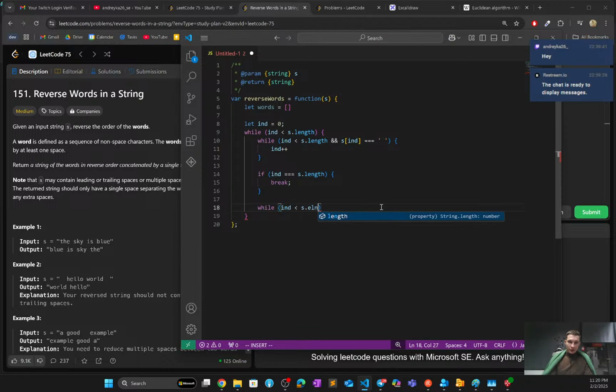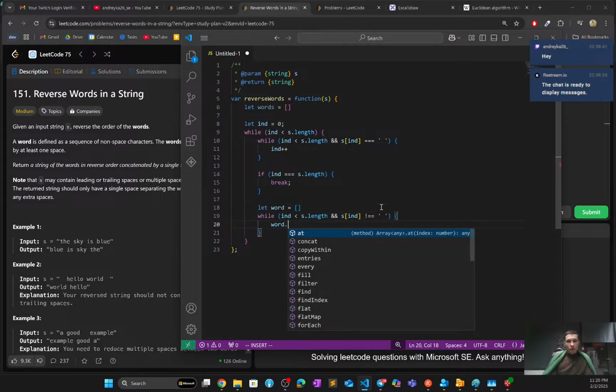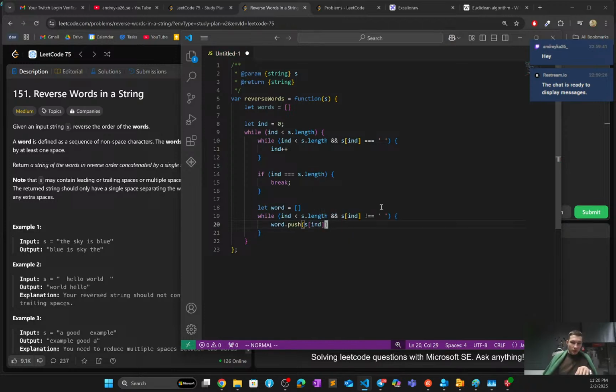So while index is less than s length and our index is not equal to empty space, word push s at index. We are pushing a specific character to our word.